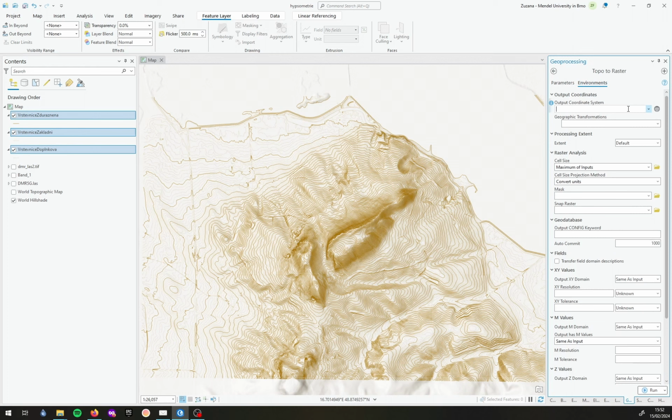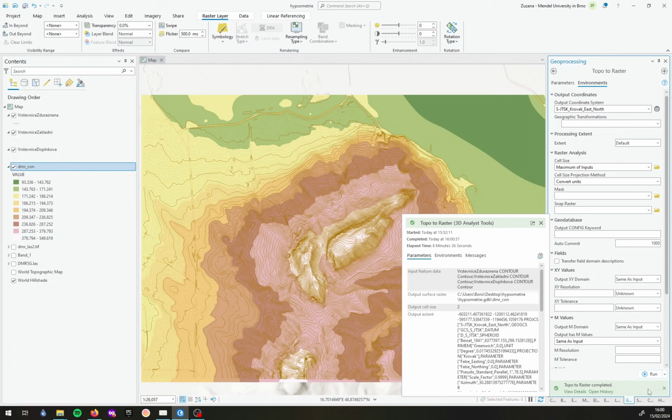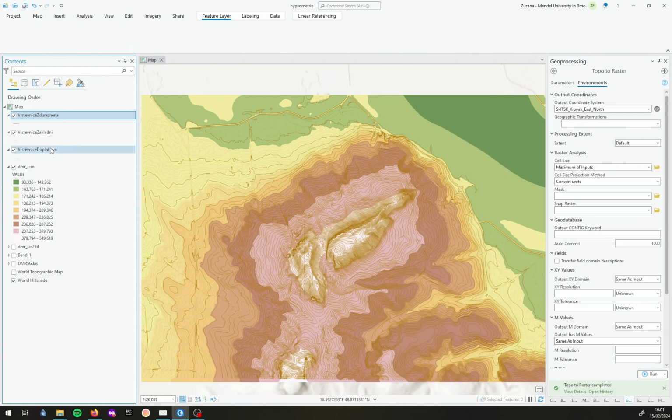Finally, in the Environments tab, set the coordinate system of the output raster to SJTSK with the code 5514 and run the tool. For the area of this size, the calculation time is multiplied, so if your area is as big as mine, be prepared to wait for several minutes.